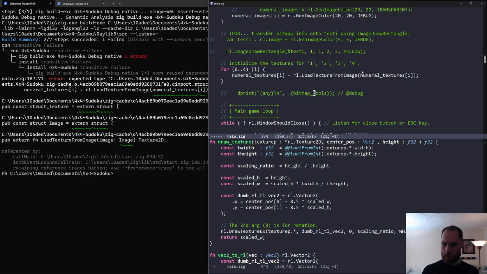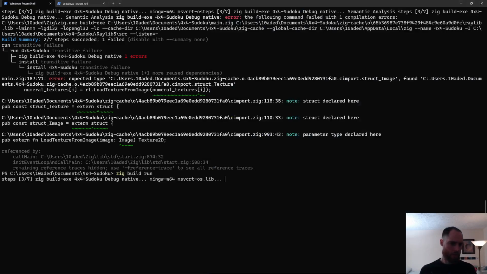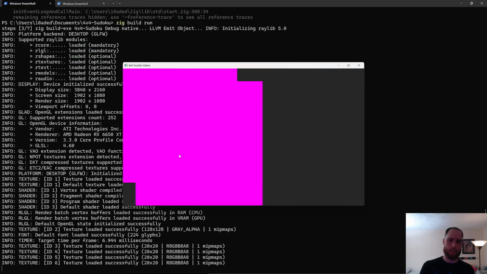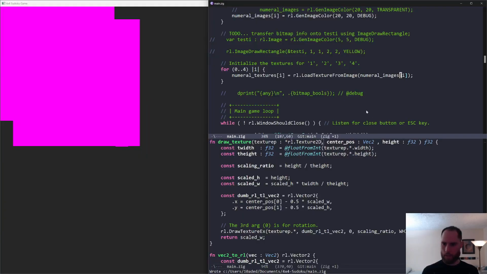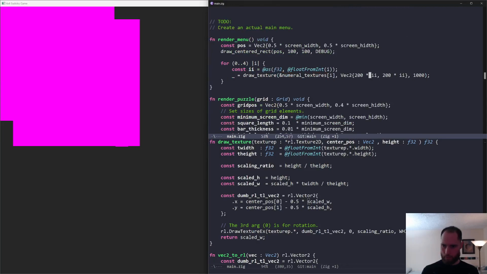Oh no, something's going wrong. Why are we setting these textures to be the same? Okay, this should be numeral images, for one. Okay, great, and this kind of looks like this diagonal of textures. We're probably just drawing them too big at the moment. That's fine, we can modify them slightly. Yeah, let's now make them 50 by 50, for example.